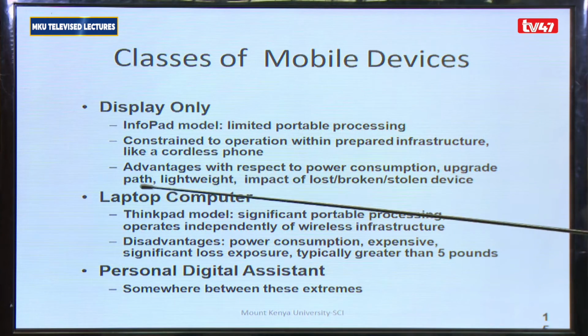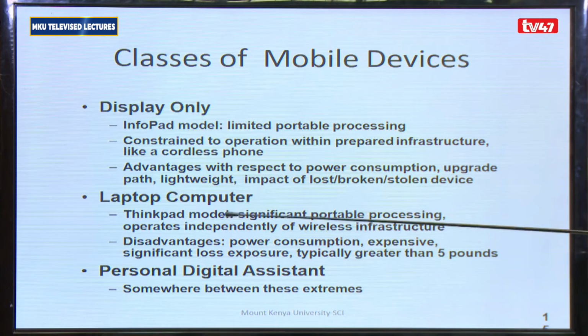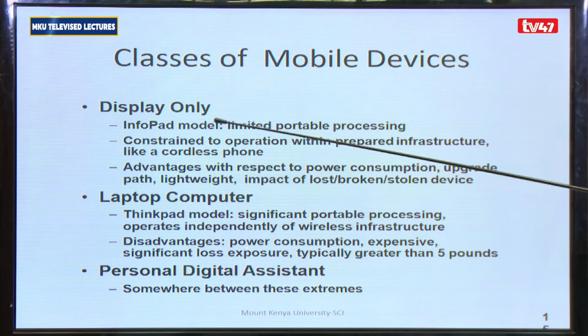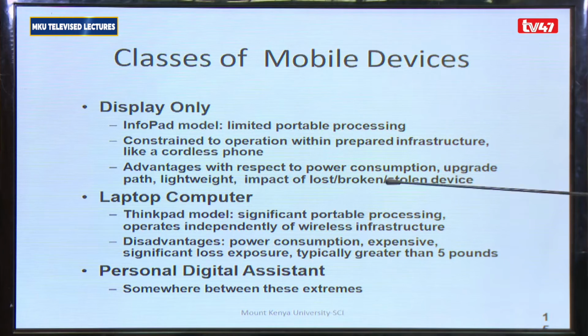The other class is what we call the laptop computer, which an example is a ThinkPad model. This is significant portable processing, which operates independently of wireless infrastructure. And also it comes with its own disadvantage because it has a higher power consumption. They are a bit more expensive than the display only. They also have a significant loss exposure and are typically greater than 5 pounds, meaning they are much weightier.